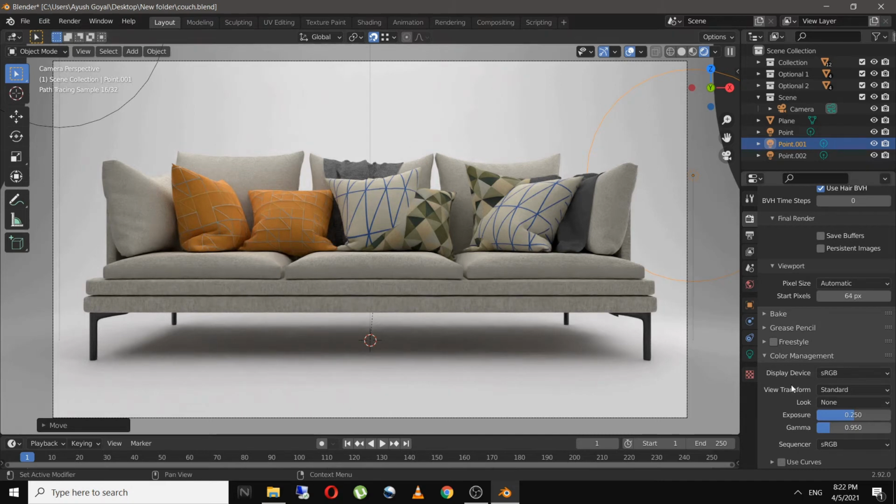And this is exposure and gamma and look. So I usually choose a medium high contrast, which adds in a bit of contrast in your scene, and it usually looks very good. You can also play with the exposure and gamma like this.